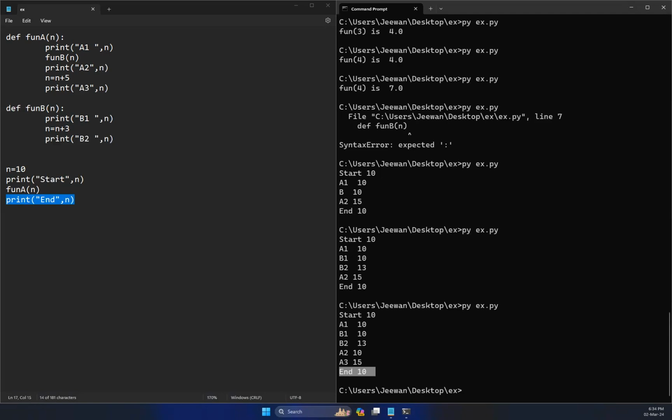No. The n value, originally the n value, has not changed. That means what? That means pass by value. Is it pass by value or pass by reference?